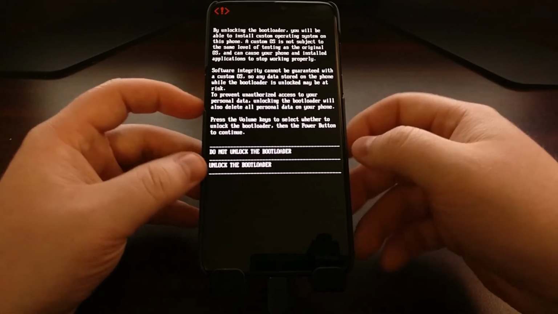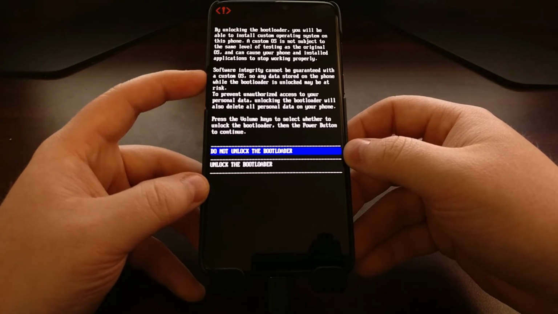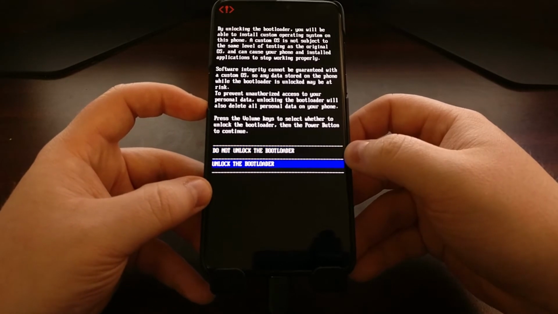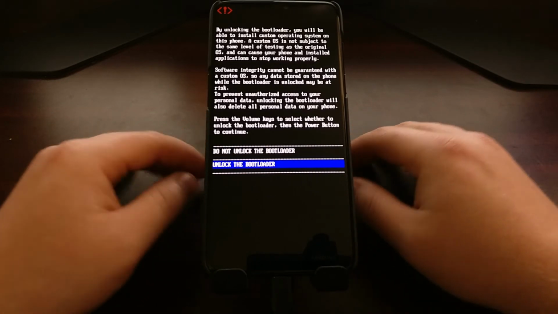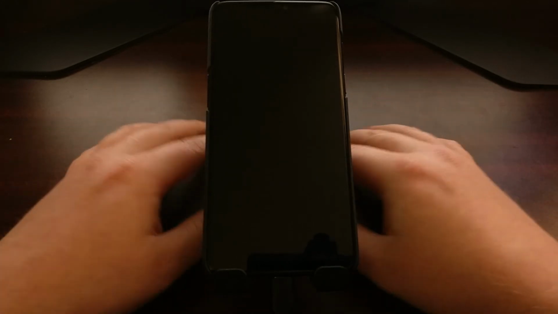So once you are sure you want to proceed, we're just going to press the volume down or volume up buttons until this highlighter color comes up. Make sure the unlock the bootloader option is highlighted, and then press the power button to select it.